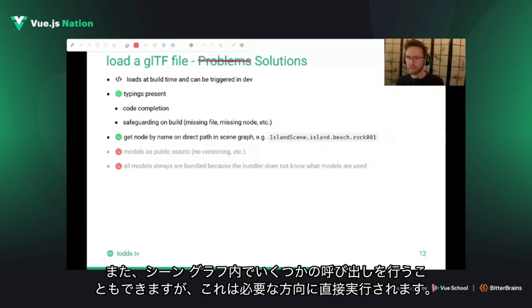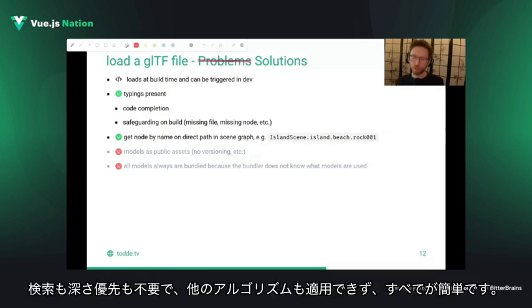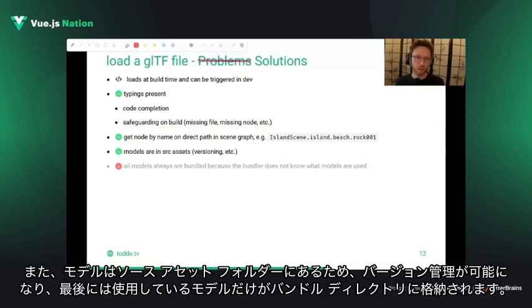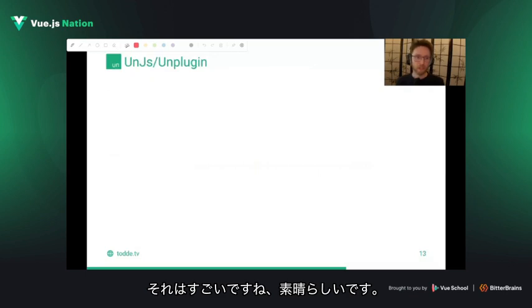Also, we can make some calls inside the scene graph, and it's only going the direct way we want to go. No searching, no depth first, no other algorithms you could throw on it. All easy as that. Also, the models are now in the source assets folder, so we can version them, and only the models we are using get in the bundle directory at the end. So that's cool. That's awesome.